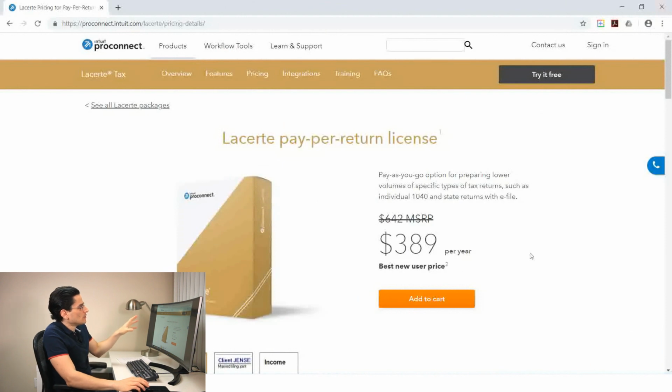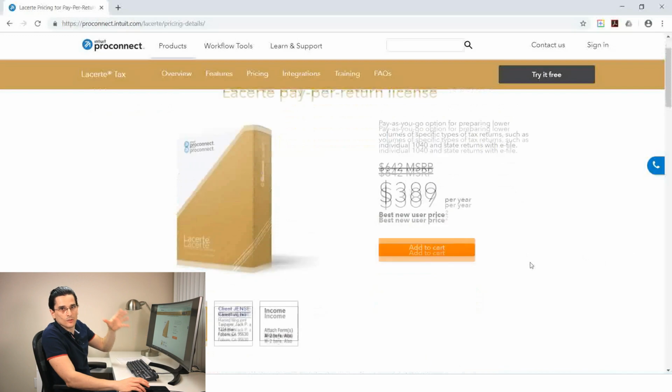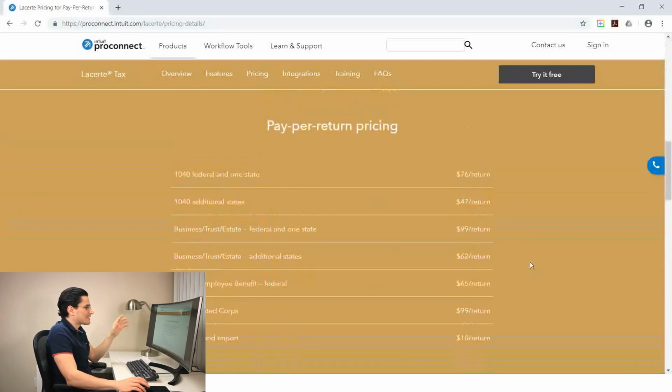So if you are paying per return, which is the model I'm currently using, they're going to charge you for your first year $389 just to get started. So that's basically the price to get the software. Now, on top of that, here are the fees that you'll pay per return. So a 1040 federal, one state, you're looking at $76. Any additional states, you're looking at $47 to add to that. Any business returns that are federal, one state, you're looking at $99.